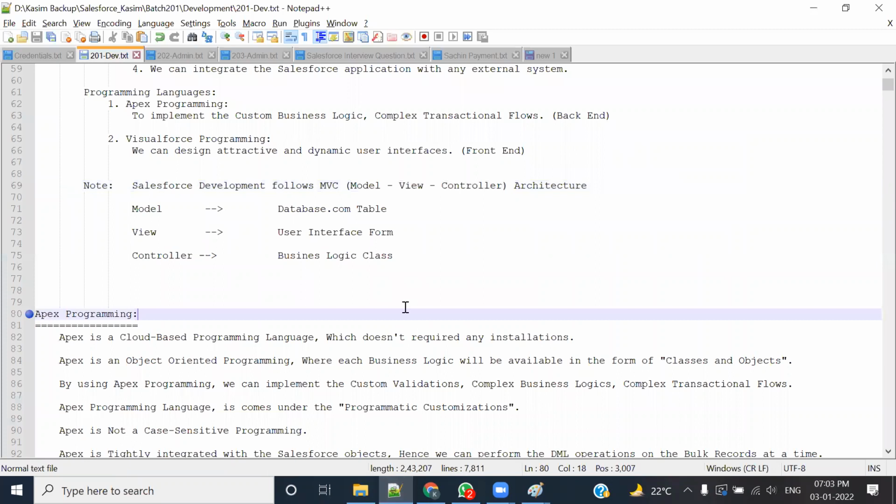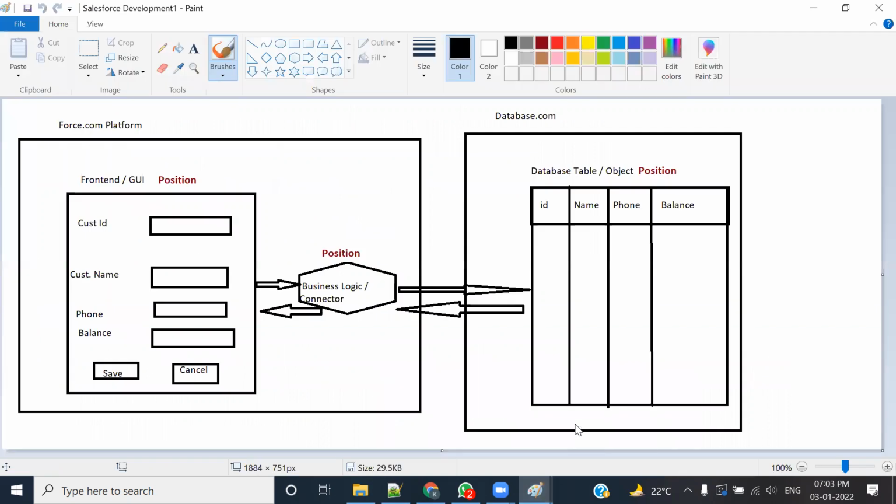MVC stands for Model View Controller, it's not class. And what is M? M is your database. This is something called as model. View is your user interface, what is visible. View means what you see. And C means controller, meaning class, business logic class. This is what MVC architecture is.